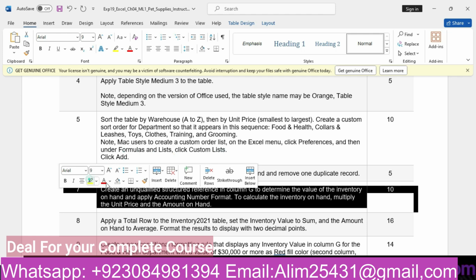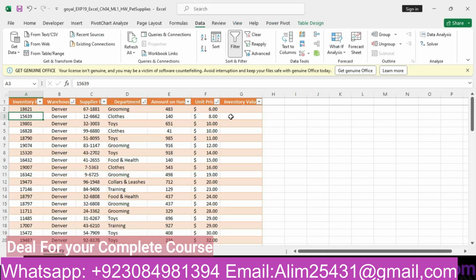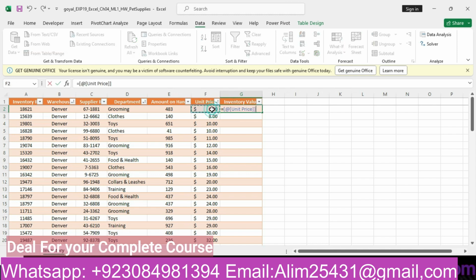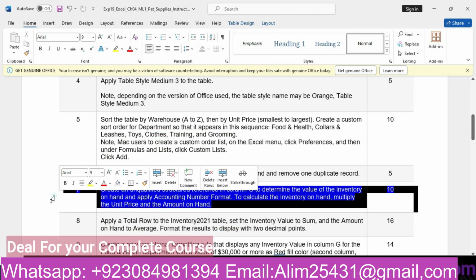Our seventh step is to create an unqualified structured reference in column G to determine the value of the inventory on hand and apply the accounting number format. To calculate the inventory on hand, multiply the unit price and the amount on hand. So here we will press equals, we will select unit price multiplied by amount on hand and press Enter. We have got our results. That's our seventh step.